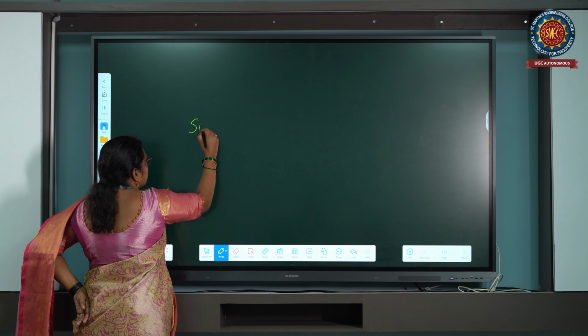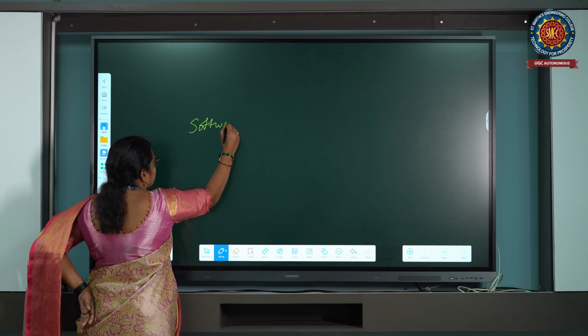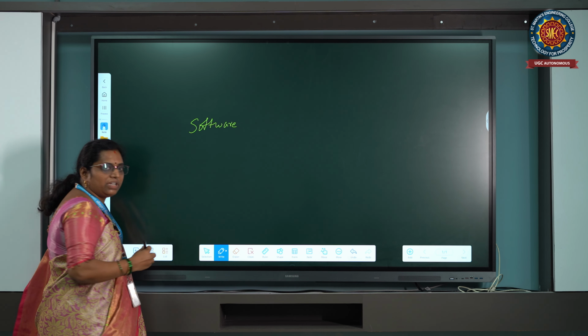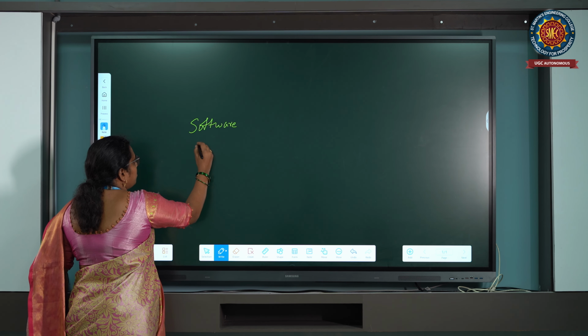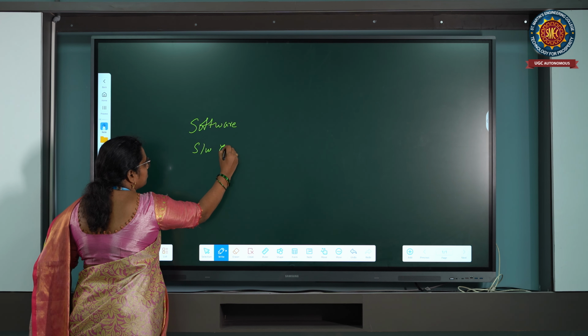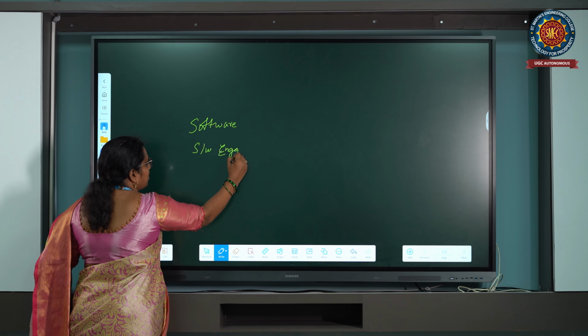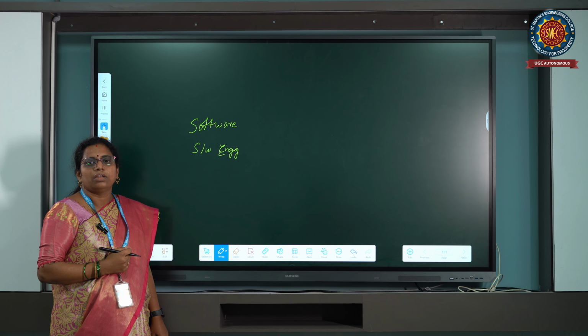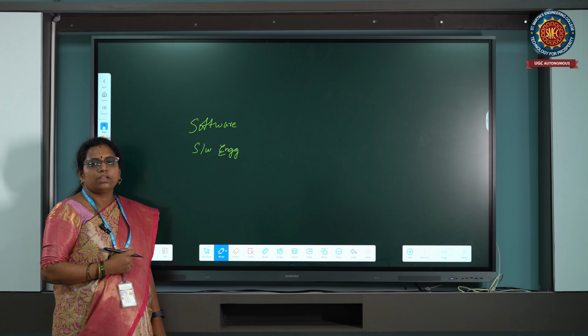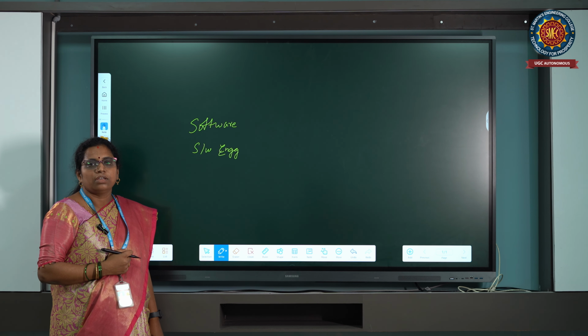Right, what is software? Now, software is a set of executable codes, right? Next, what is software engineering? Now, it is a set of discipline where all the techniques, methods are used to develop a software product, right?